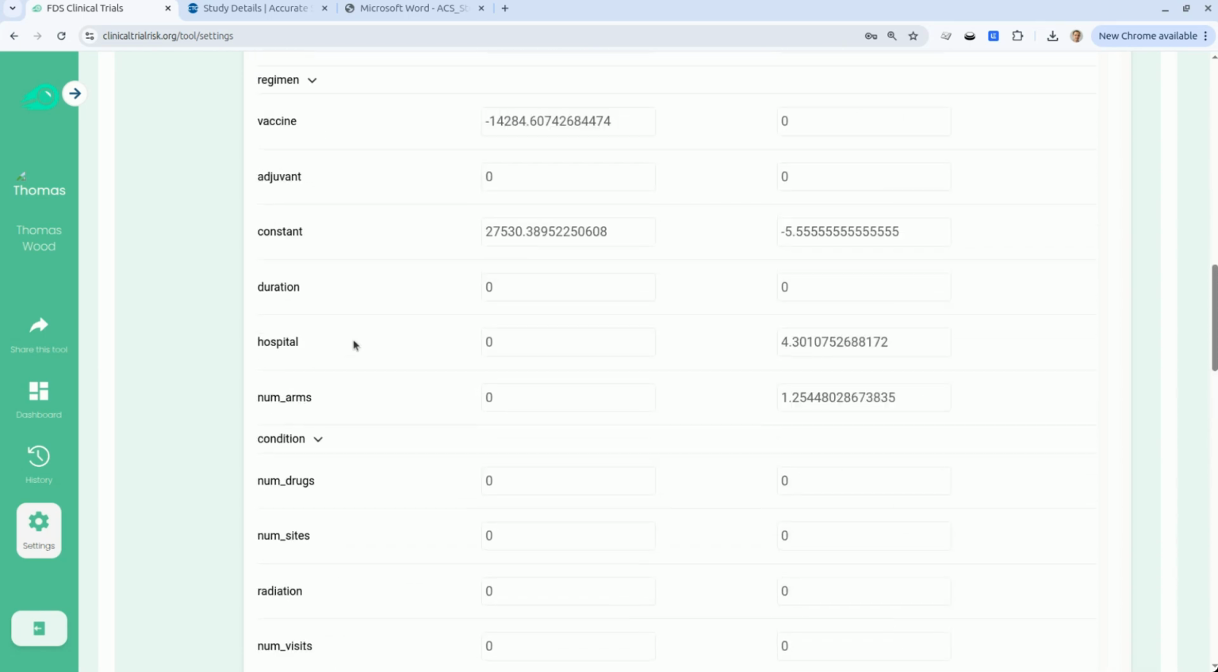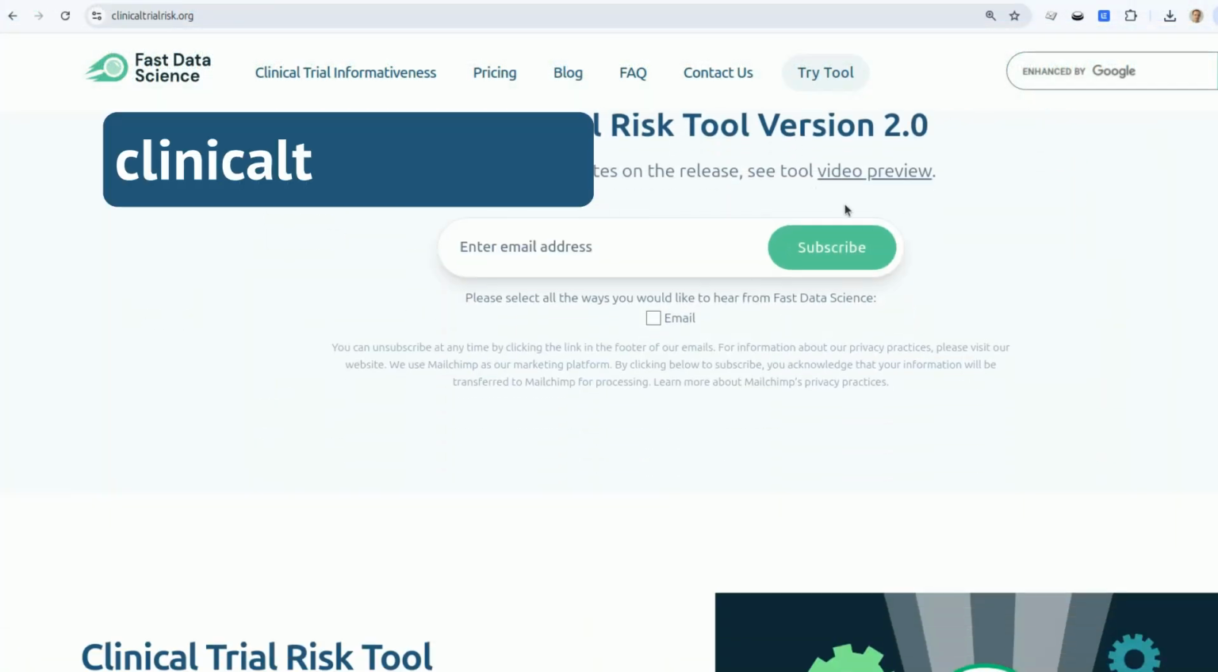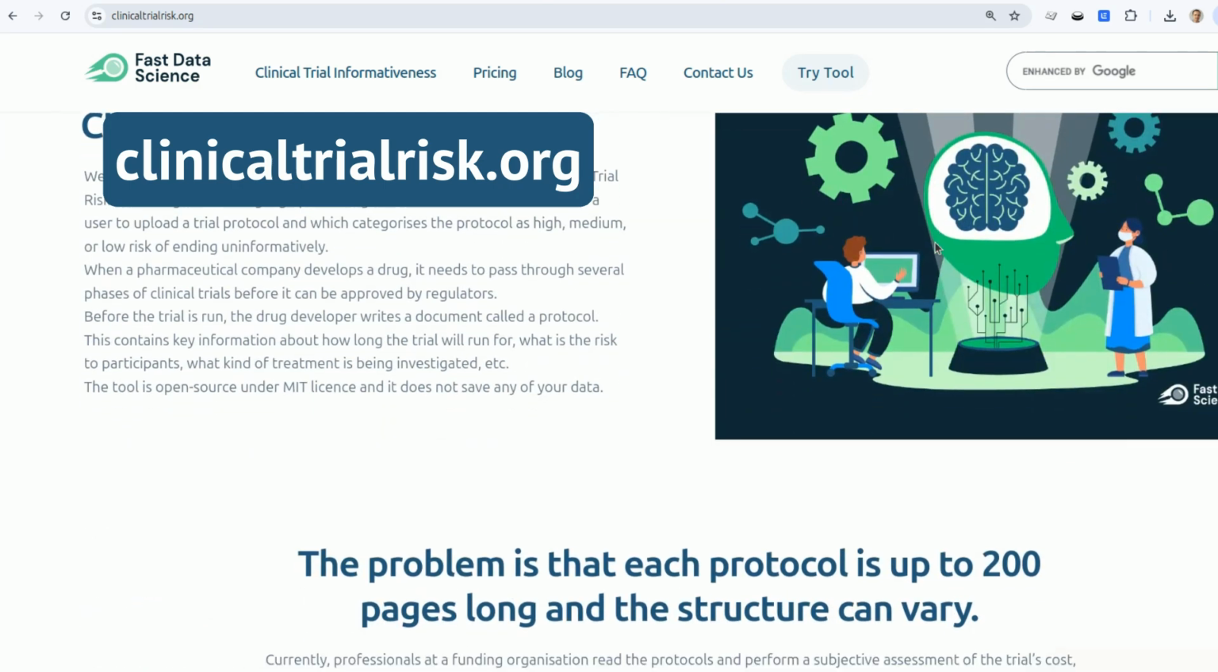If I disagree with how either the cost or the risk has been calculated, I can go to my user settings and my user profile and change the weights here and set it so that by default, when I use the tool in future for a different protocol, a different set of thresholds will be used.